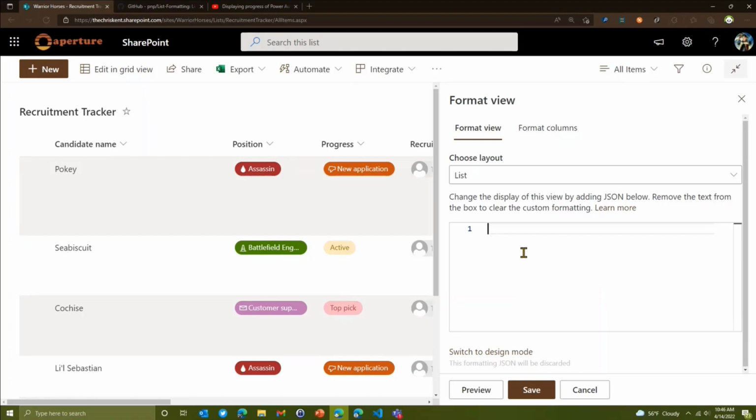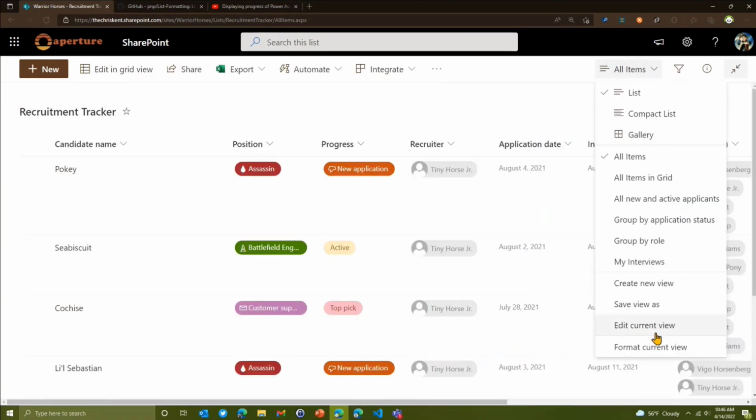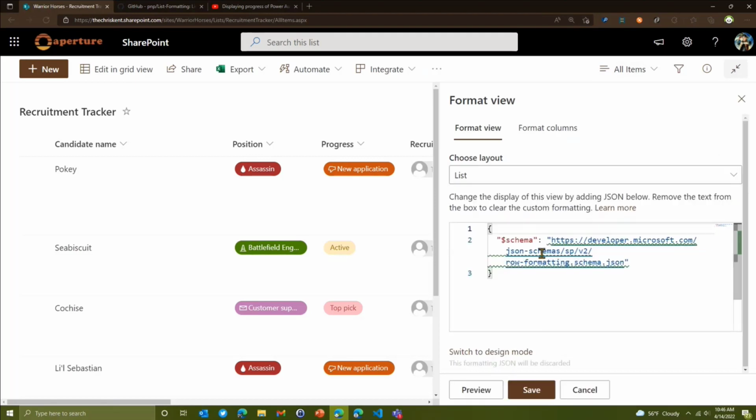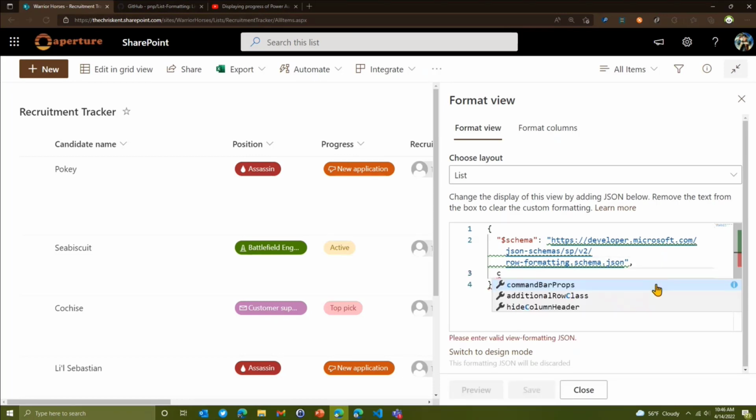So if you do that like me all the time, just save an empty one, close it, and format the current view again. Go to advanced mode. Oh, I got my schema reference back, and I don't have to remember this strange URL, right? But the reason you want that, again, not required, but you want it because you get the IntelliSense, right? So now if I type C, I get command bar props.